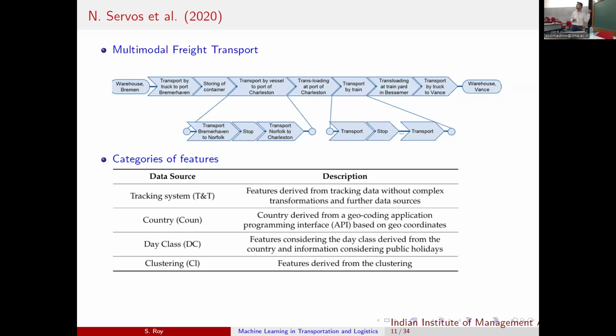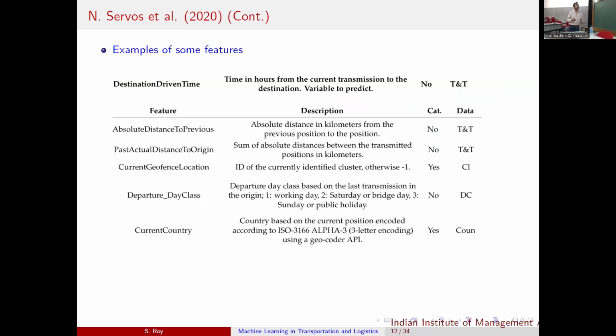Now, just like last time, in the last paper, we were predicting delay, okay? But here we are predicting arrival time. So what is the predictor? What is the response, or the variable that we want to predict? The variable that we want to predict is the one which is in bold. So time in hours from the current transmission to the destination. That's the variable we want to predict, right?